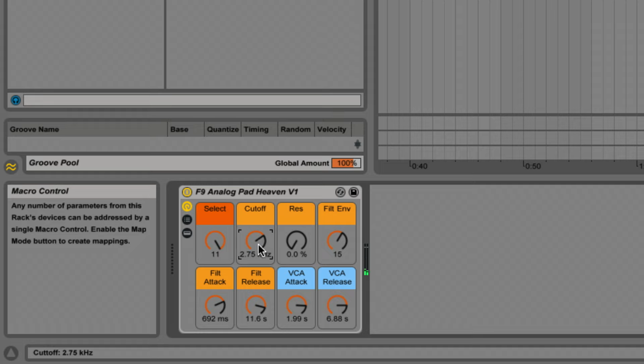With some very clever macro work, they all share the same series of controls. We've got a simplified version of the synthesizers in there. You've got cutoff, filter envelope, resonance, and filter attack, filter release, VCA attack, VCA release. And we found just these 7 controls give you an awful lot of power.